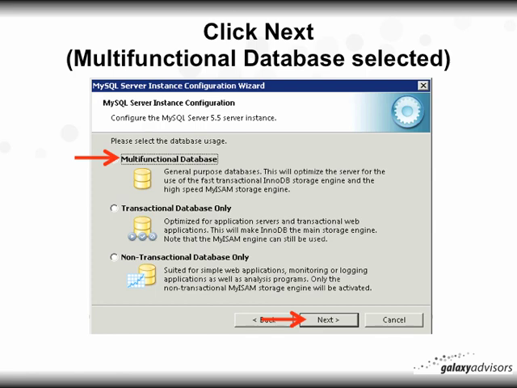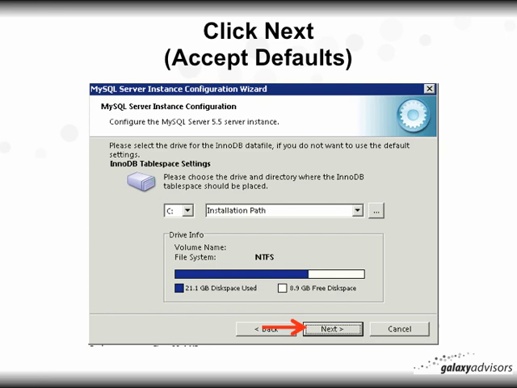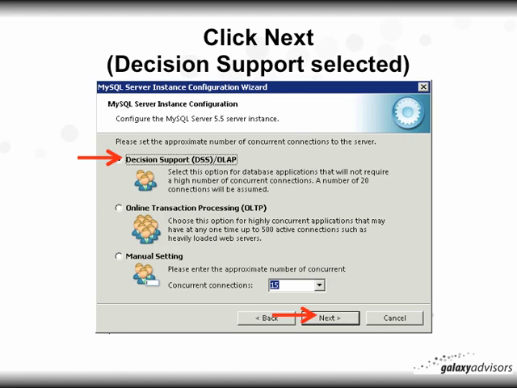Click Next. Then at this point, I'm asking you about the drive, installation path, and so on. Just simply click Next, accept all the defaults. Next, click Decision Support and click Next.